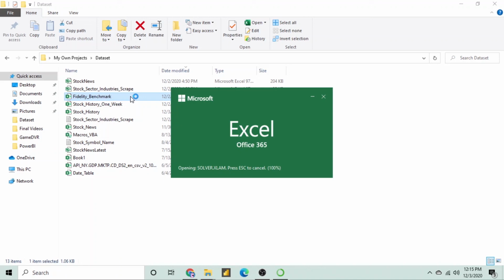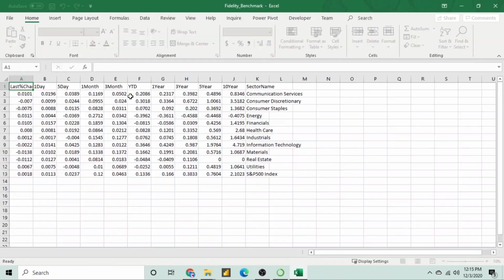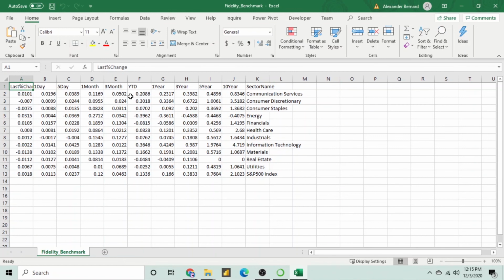The table looks exactly like the one you see on the Fidelity website. The only thing we really had to do was replace a couple of invalid characters with a 0 and remove some text from the sector name. But other than that, this table is basically the same thing that you would see on the Fidelity website.